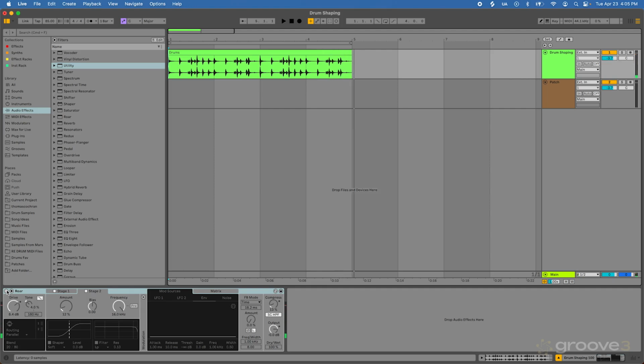Listen to what it sounds like once we add in this parallel distortion. Also pay attention to the peak level. It doesn't actually increase very much, but we're getting a much louder and more full sound. So that's the patch that I'll be showing you how to make in this video.